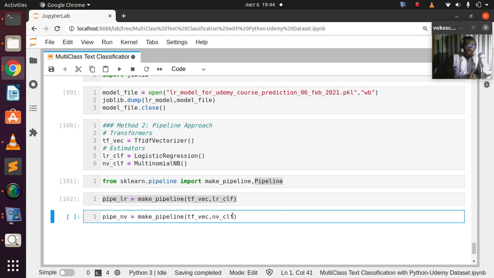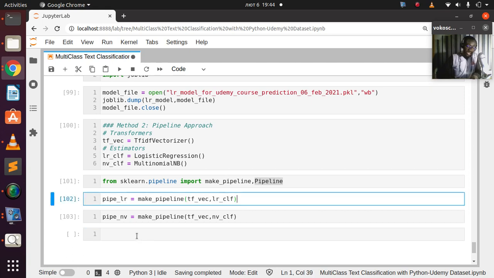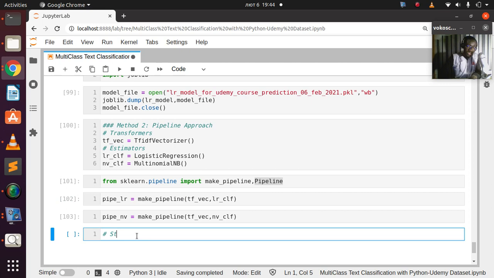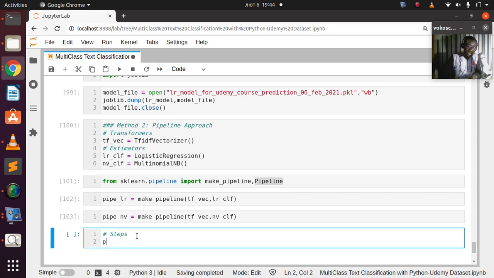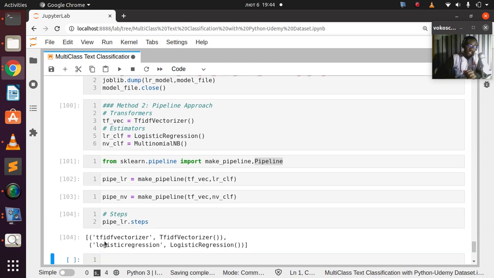So perfect, we have one for the logistic regression and then one for the Bayes model. In case I want to make a prediction or check the steps within them, I can do the same thing. To check all the steps, I can just go with my pipe LR.steps. If I go with steps, it's going to give me all the steps there. So we have 2 steps, the transformers and then the estimators.